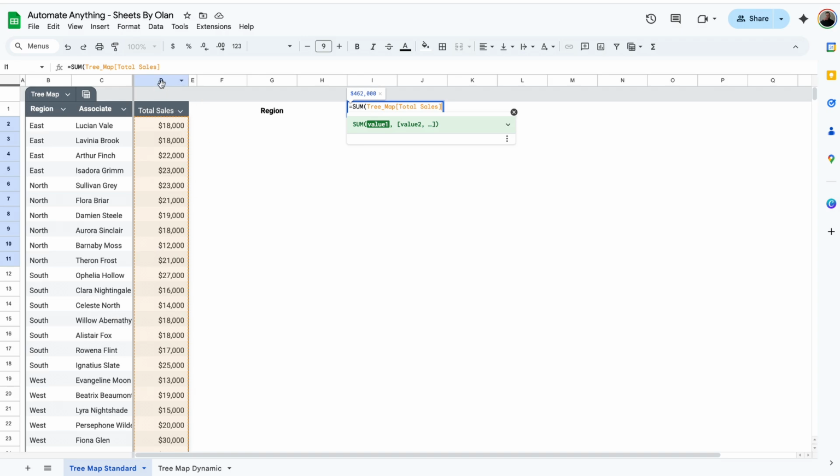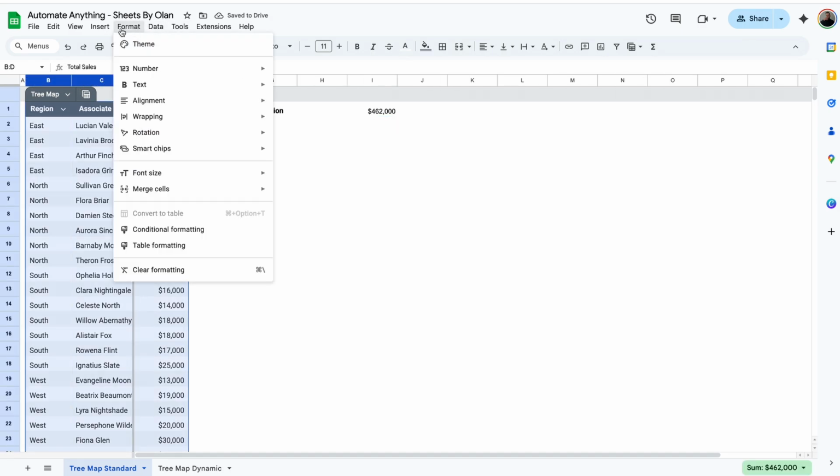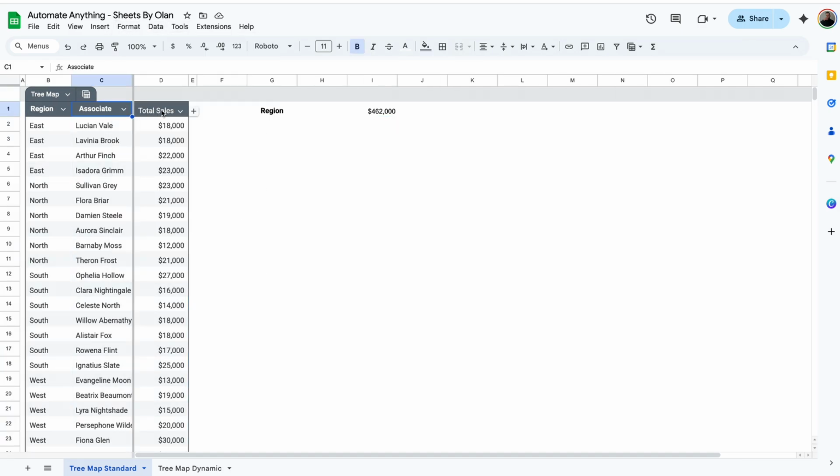If you want to convert yours to a table, all you have to do is select the range, go to Format, Convert to Table. Then it will automatically convert your data to a table. And then from there, you can simply double click and change the name. That just makes it a little bit easier when you're trying to formulate. Completely optional though. All right, so the total is 462,000.